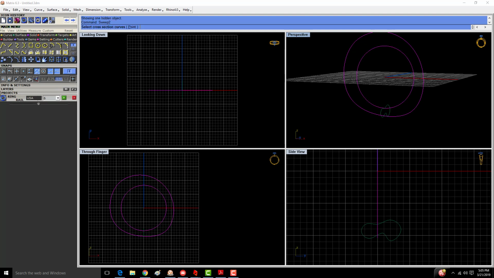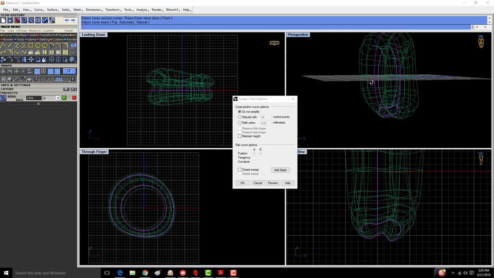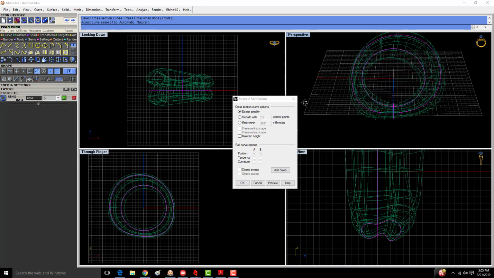So I'm going to hit sweep 2. Actually, let's exit because I already had those selected. That's habit. Sweep 2, because I have 2 rails. So I'm going to select the inner and then outer. You can do that in either order, it doesn't matter. And then it's going to ask me to select my cross-section curves, which in this case is this profile that I've drawn by hand. I'm going to press enter or right-click again, and you can see what kind of insano shape it built.